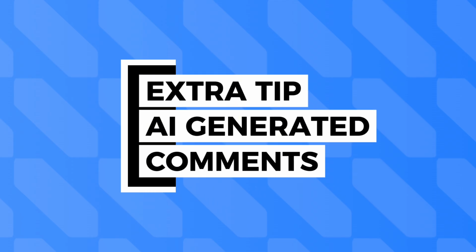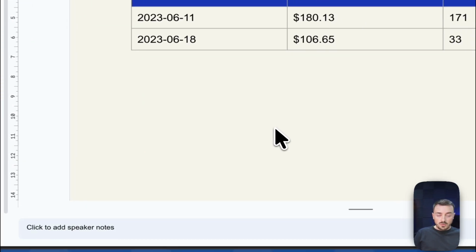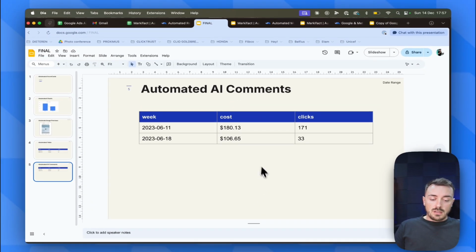Now that we have covered the 4 building blocks, I want to show you a little secret. If you remember, we created that automated table with some numbers in there. But what if we want to automate comments? So actually have the AI commenting those numbers. We can totally do that with Markifact. So in that section, I will show you how to exactly do that.